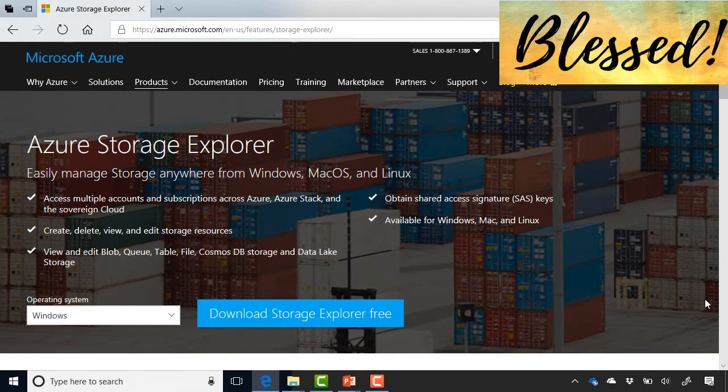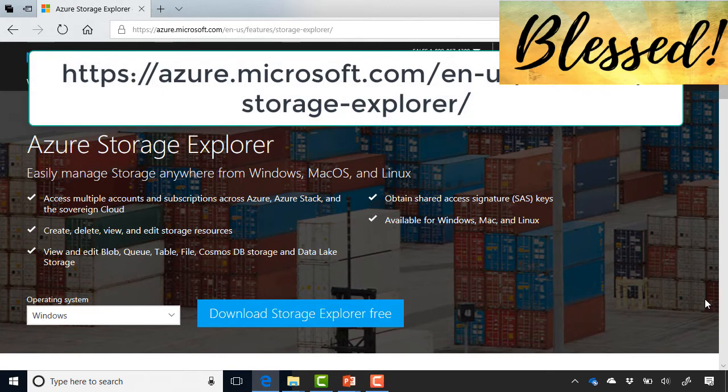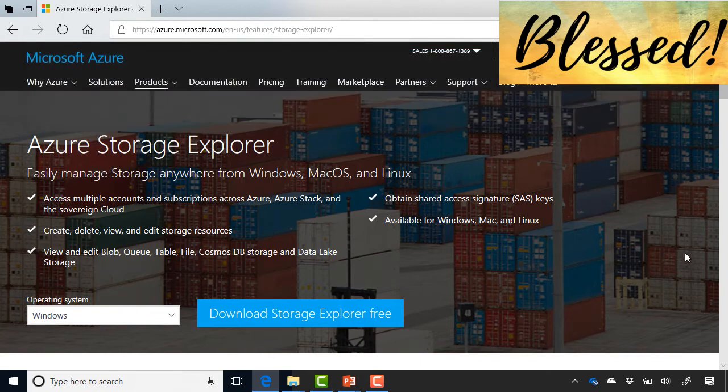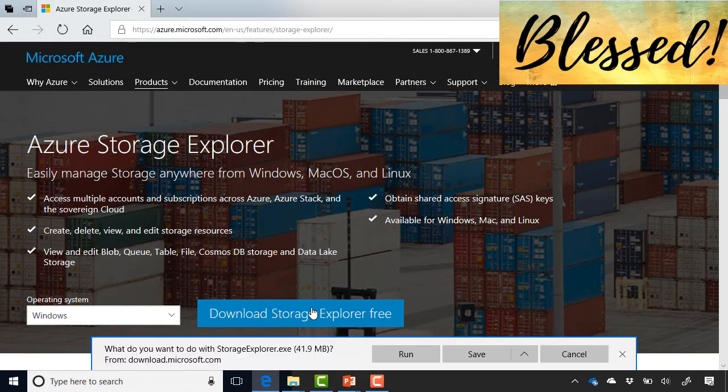If you head over to azure.microsoft.com/en-us/features/storage-explorer, or just Google Azure Storage Explorer, you'll be presented with this page. There's a Windows client, a Mac OS client, and a Linux client. Go ahead and download Storage Explorer free by selecting the link at the bottom after you've selected your OS. And once that's installed, we'll continue with this demonstration.